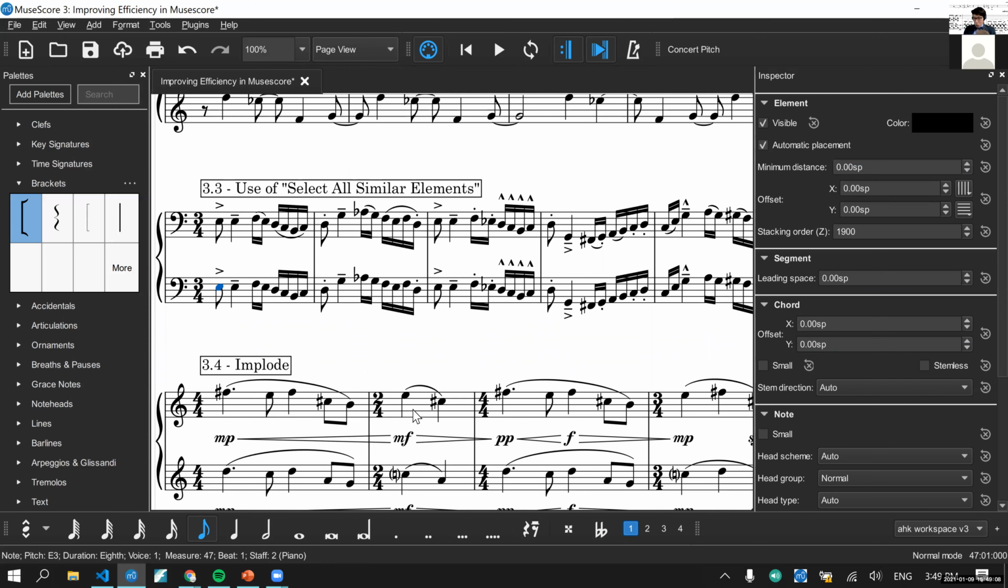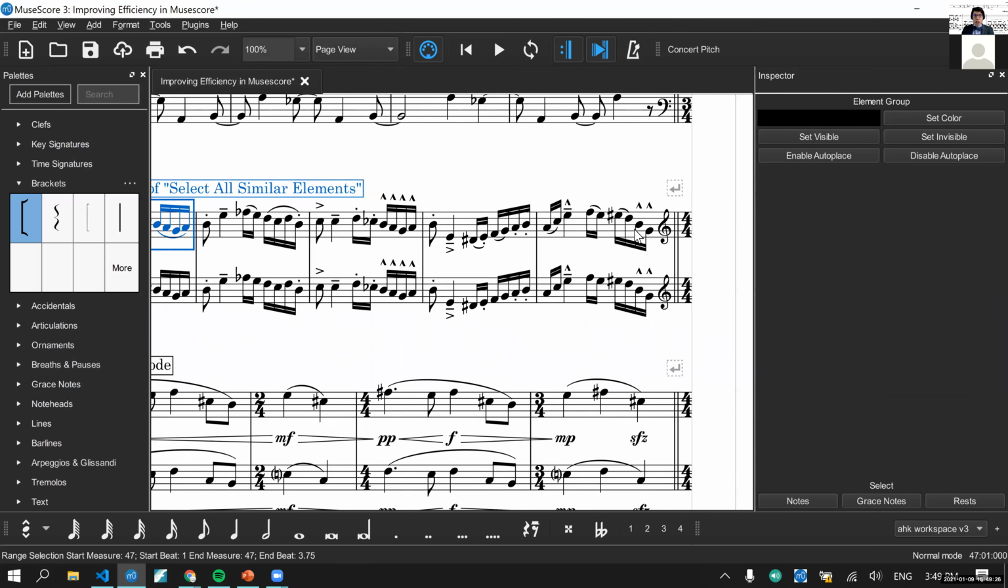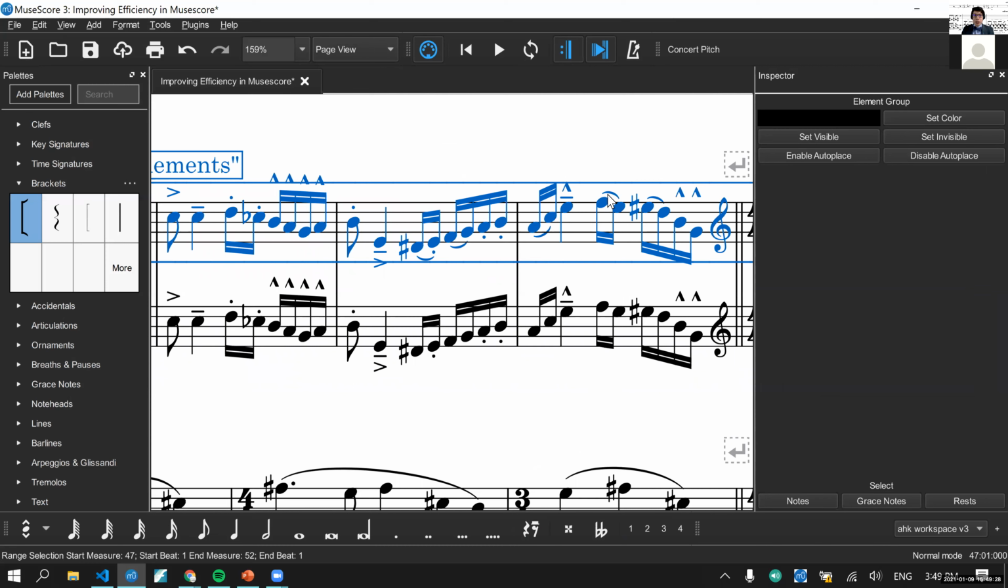You'll notice that it doesn't work for slurs because lines are treated slightly differently, and they can't be copied and pasted as easily. So like I could try to do it. So I've selected the whole thing.